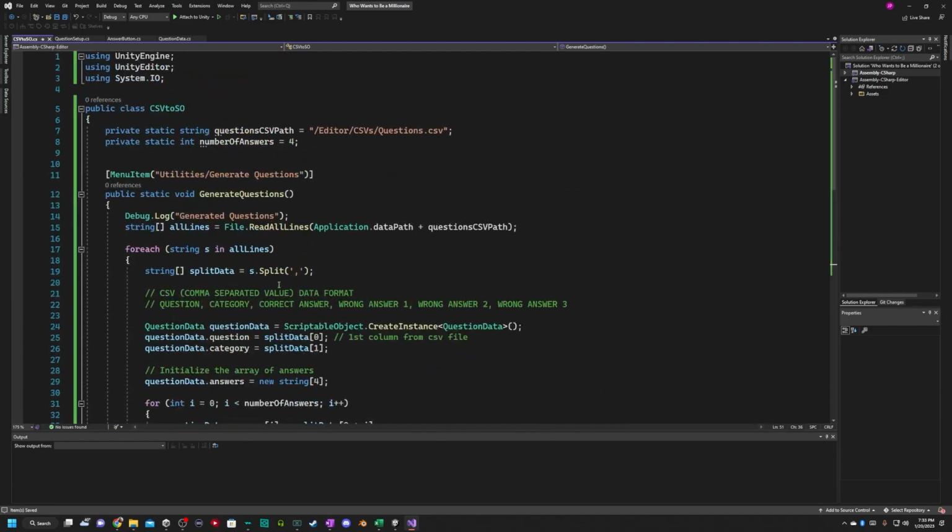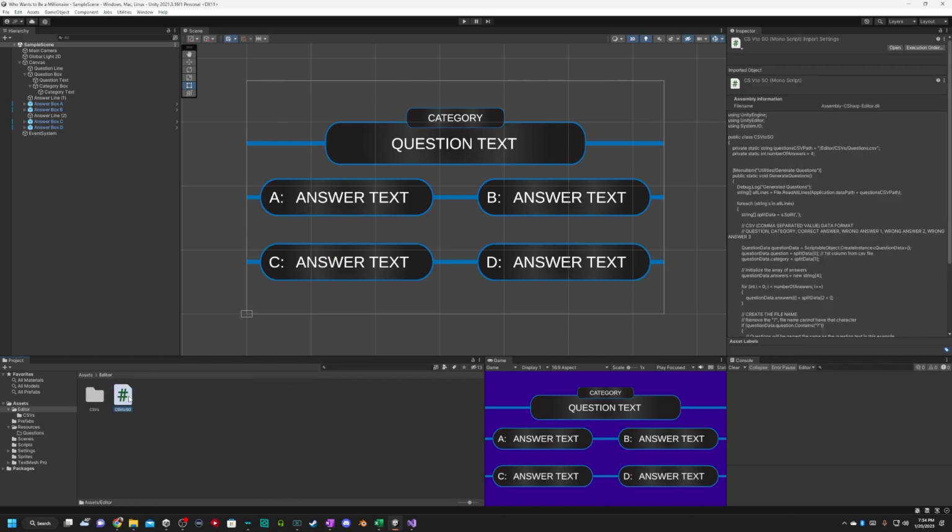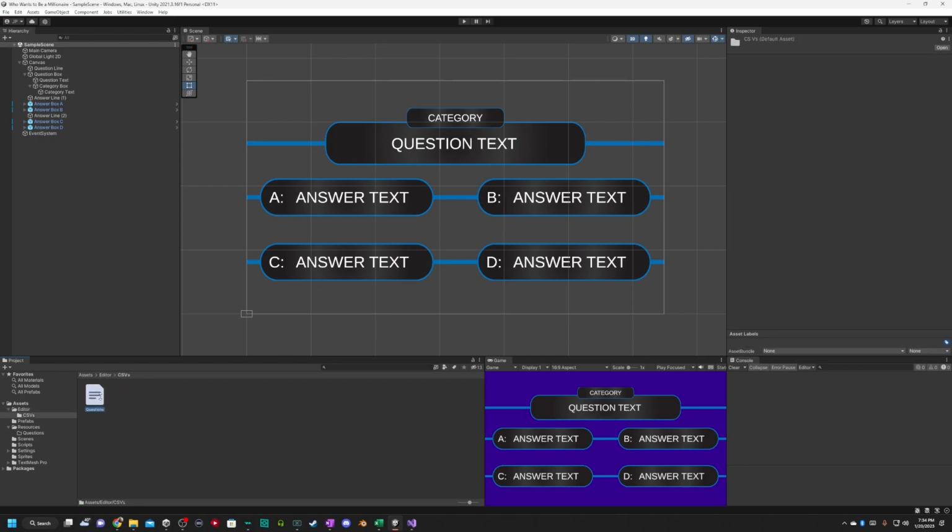So with all of that, I'm going to save this file, go back to Unity and let it load for a sec. We see there is nothing inside of our questions. If I look inside of our editor, here's where we have this script, which I'm going to include a comment on, to make sure it goes inside of the editor folder when it's in the GitHub, which there's going to be a link in the description. And we have our CSV folder inside of there with our question CSV.